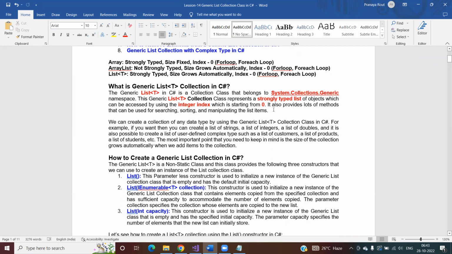So you can understand it also provides lots of methods that can be used for sorting, manipulating the list of items. We are going to discuss what are the methods provided by this list collection class and what are the operations we can perform, how to sort, right? All these things we are going to discuss as part of this session.